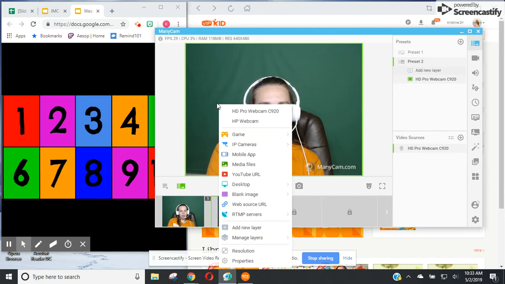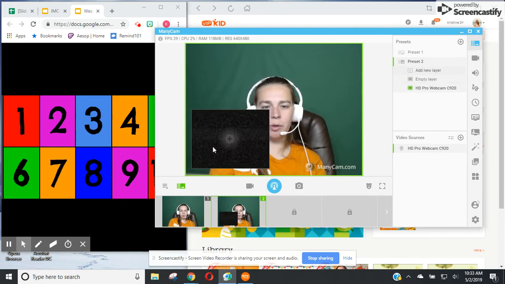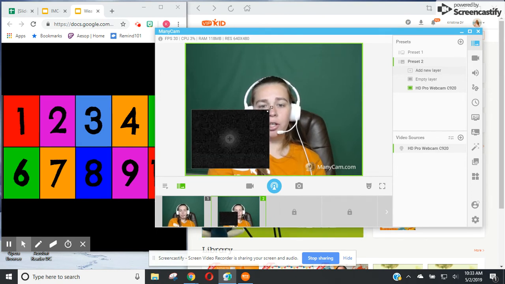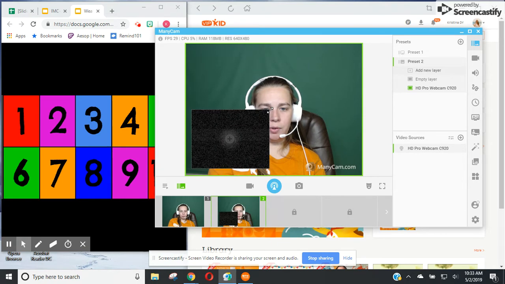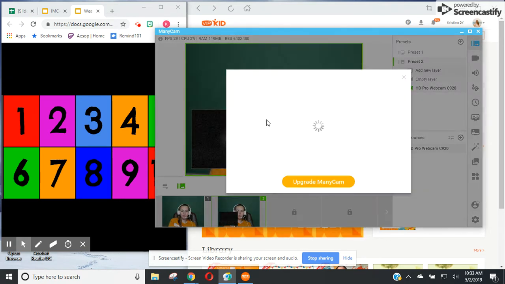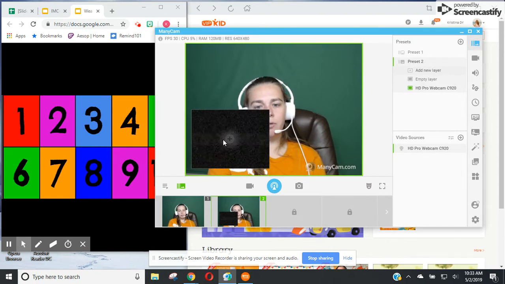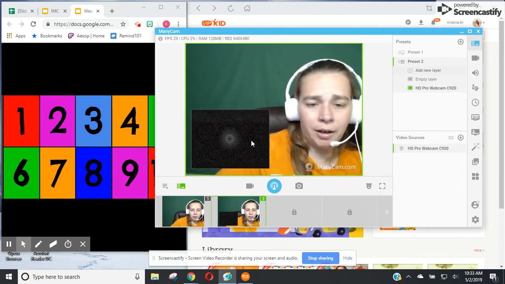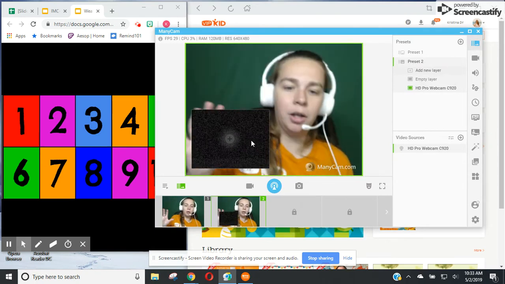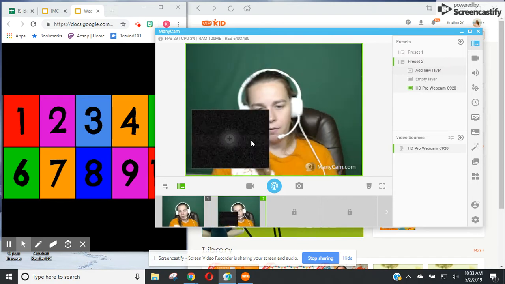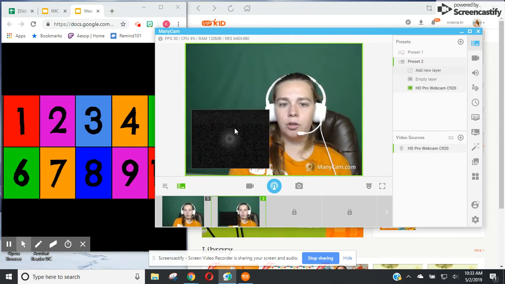You right click and I'm going to say add new layer. So what that does is this brings this little box up here. Unfortunately, on the free version, you can't actually resize this. If I try to resize it, it's going to pop up, "Do you want to upgrade?" And I'm going to say, no, I don't. So if you're going to do this, you might have to adjust where you are in the camera view so it's out of the way of you. So I'll have to turn a little bit to the side here.